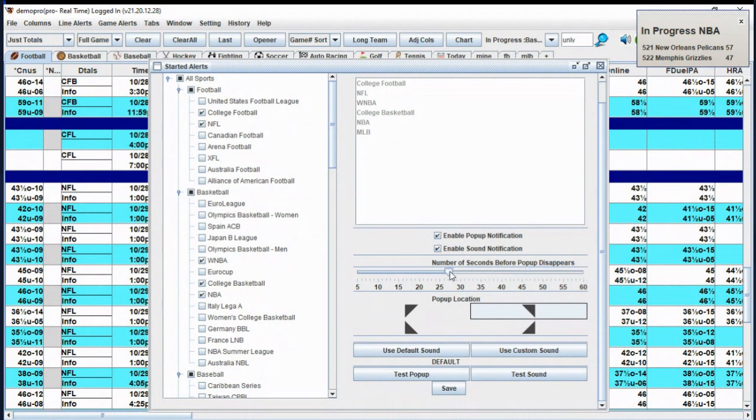Okay, look, it just started again. Well, I don't think this is going to hold, but a game just started. Now I could move that pop-up over here. So I could test the pop-up.